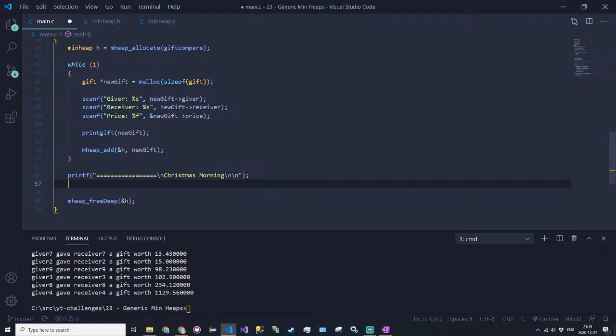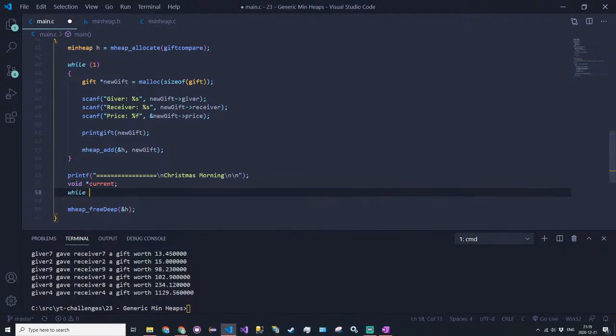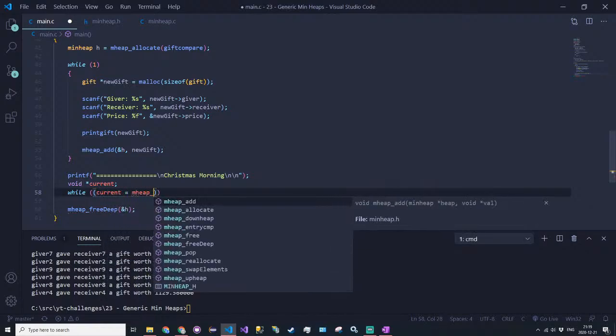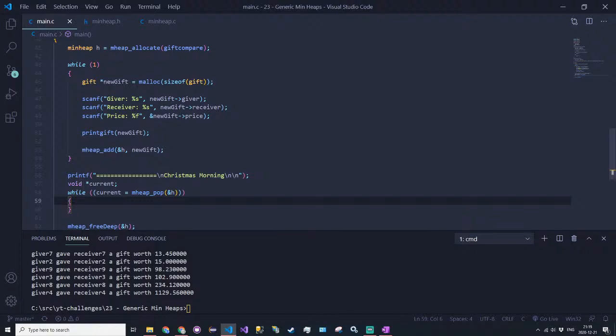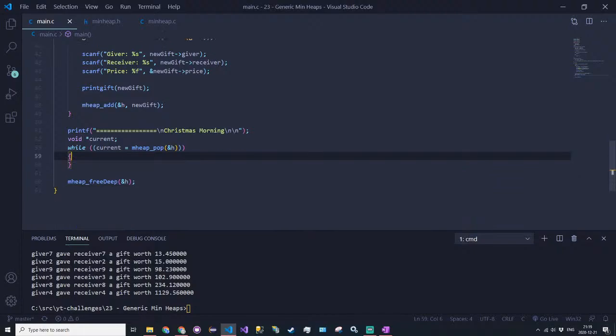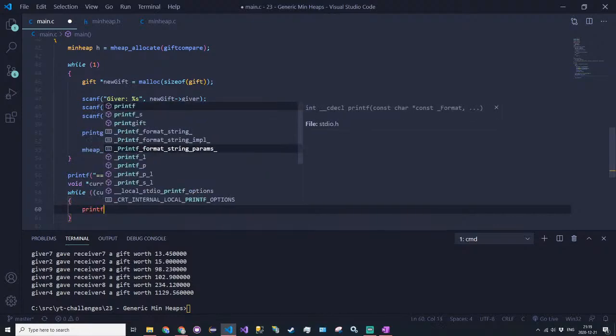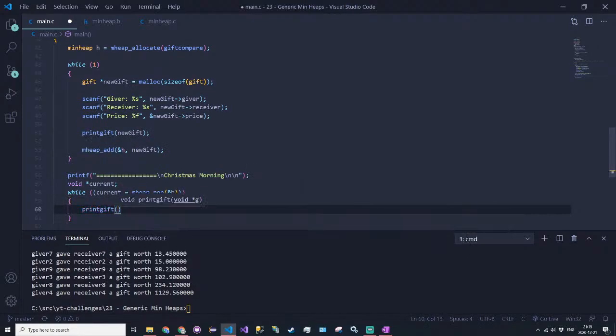And then we'll have a placeholder for the thing, so void pointer current, and then while current equals min heap pop, pass in reference to h. Now for this while loop, the condition, do not put an equals because we're setting the value of current, and then we want to use the value of current in the condition. So if this is not null, then we want to go into the loop. So we'll just go ahead and print gift and pass in min heap pop, or sorry, just current actually.